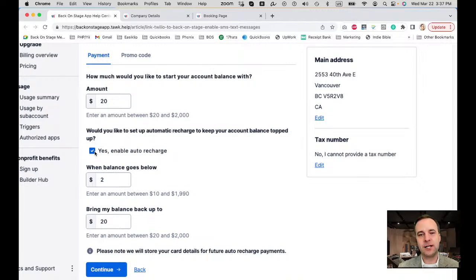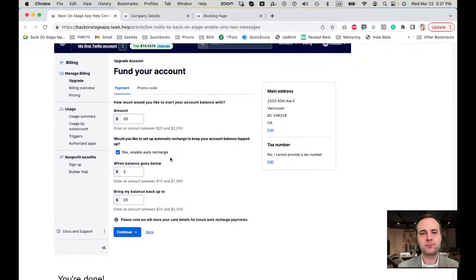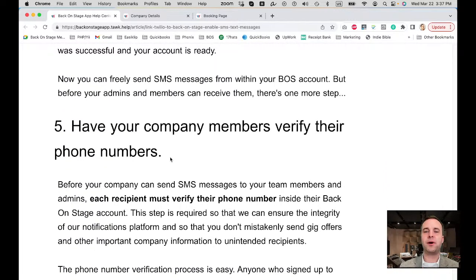You wouldn't want your gig offers suddenly just stopping if your account balance ran out. So that's pretty handy. They let you top up your account as soon as it gets low. So I would recommend you doing that. And once you've done that, you've got your account fully set up out of trial mode and you're ready to send SMS from within your Back on Stage account.